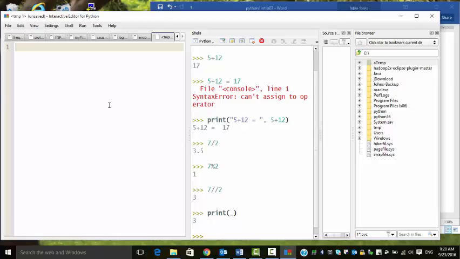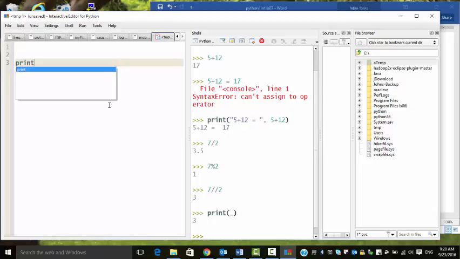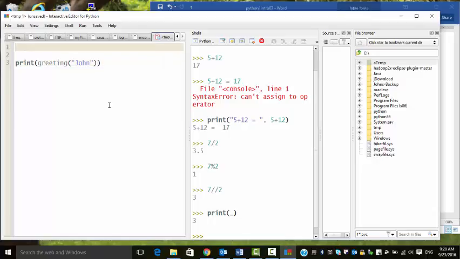So let's make something simple. For example, print greeting and the name John. But greeting is a function, right? If you see here, greeting is a function because it is in the form of a function. But it is not known. It's not yet determined.